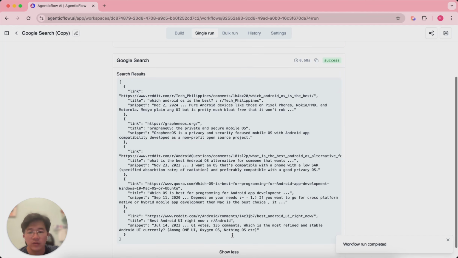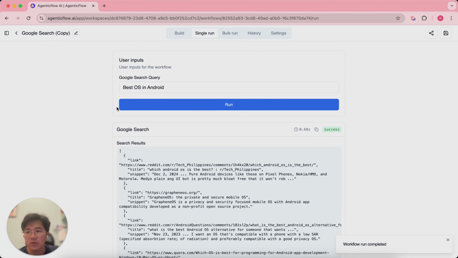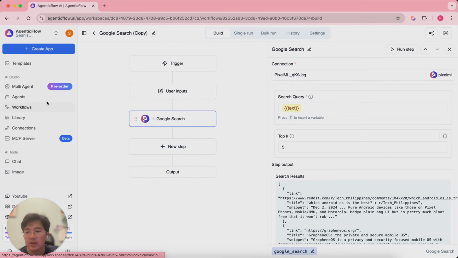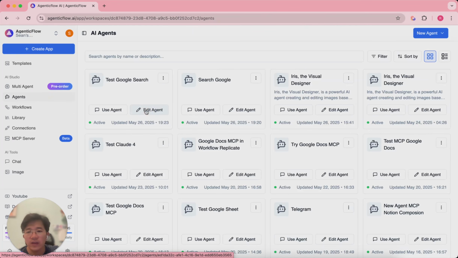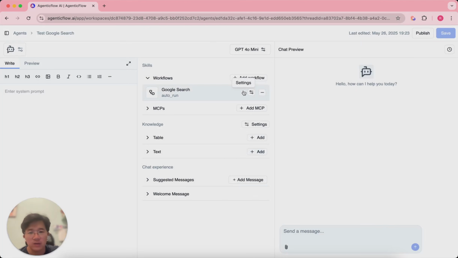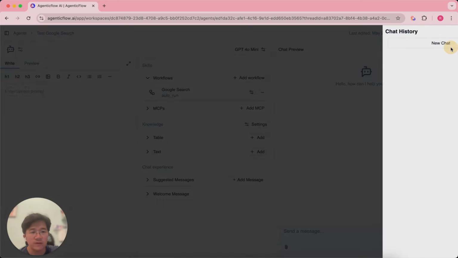Okay, I can confirm this one is working. It's returned my result already. So you don't need to have another step because the way that you configure and add the workflow to the agent, this is already working. Save. I think this is a small issue. We need to find it out.